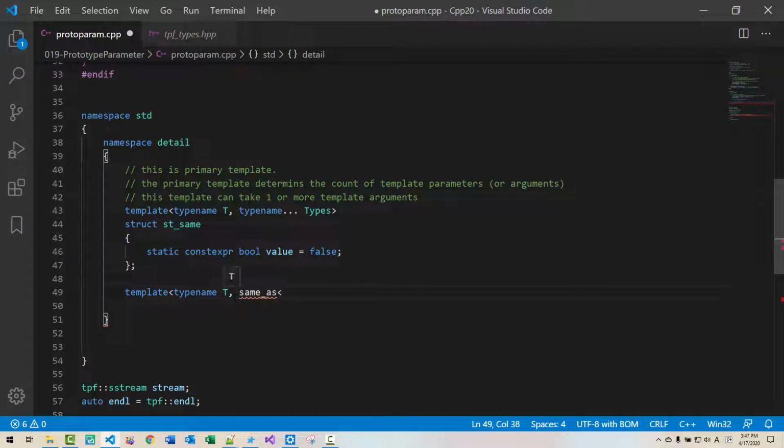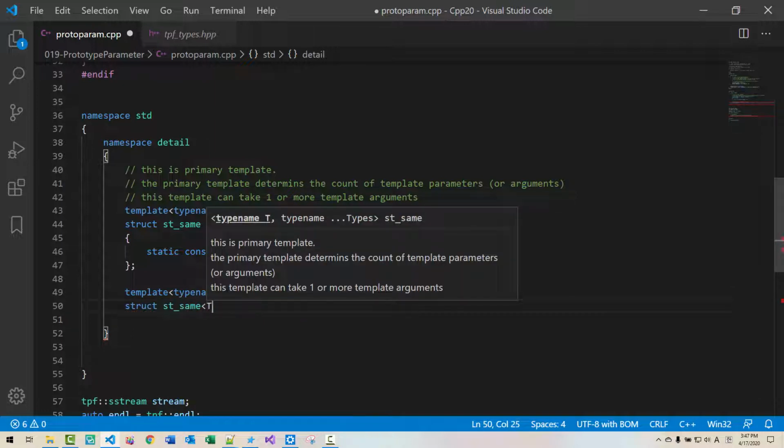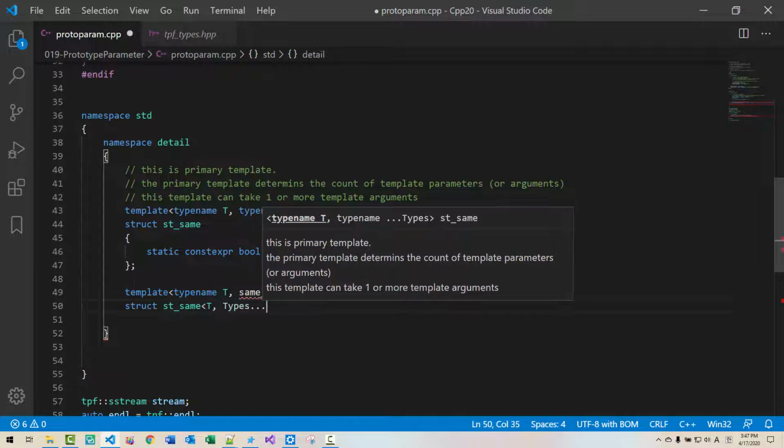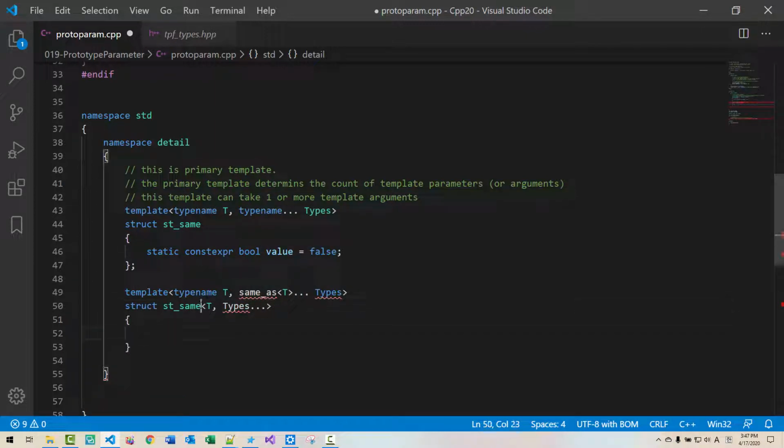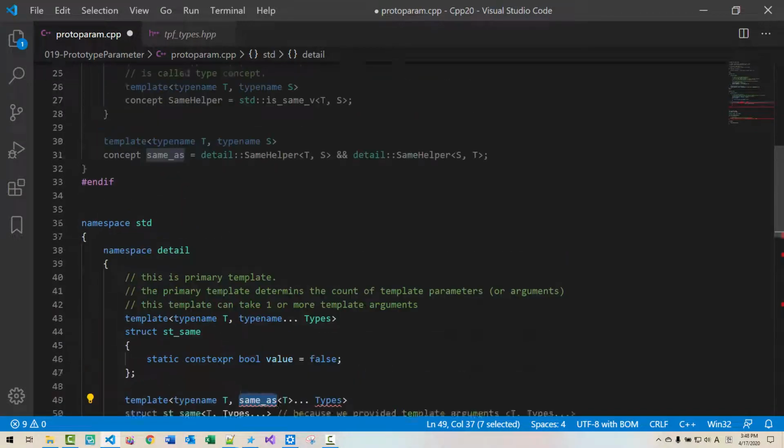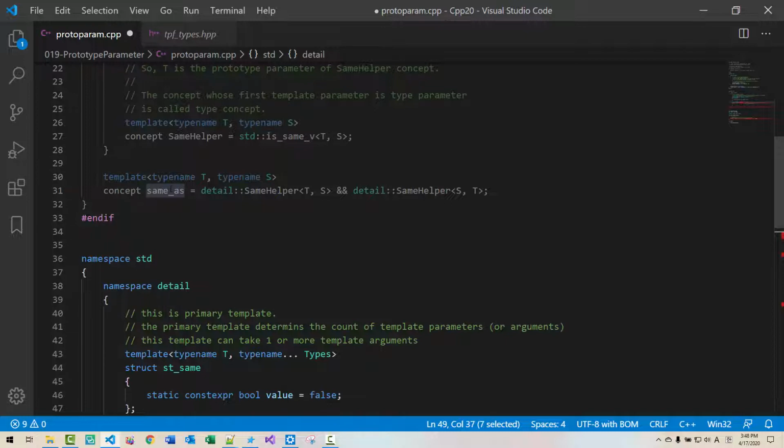We provide T, then the ellipsis, Types. struct st_same, T, Types. This is a specialization because we provided template arguments. These are template arguments. This is specialization. Please understand that same_as is defined here or in a header file.